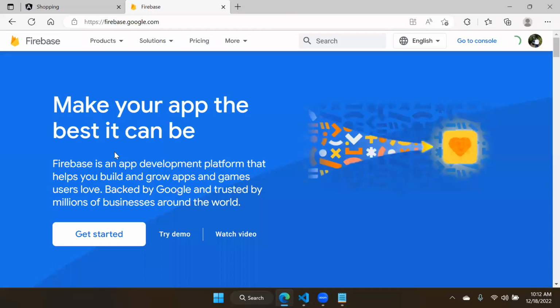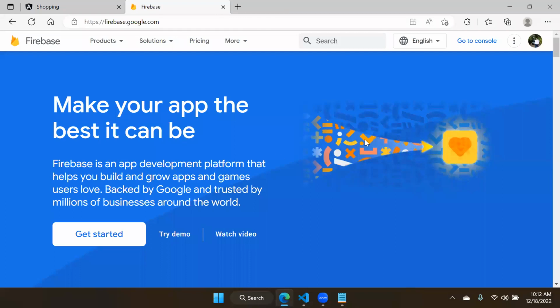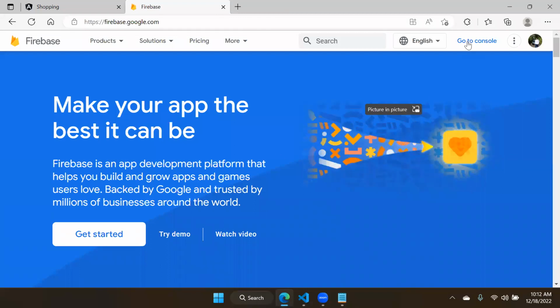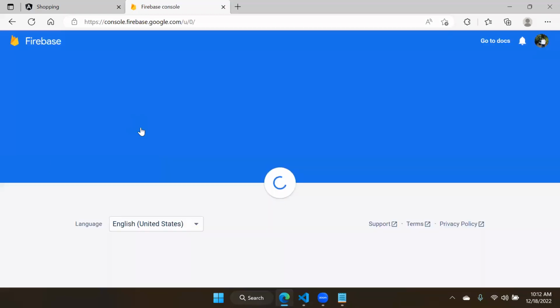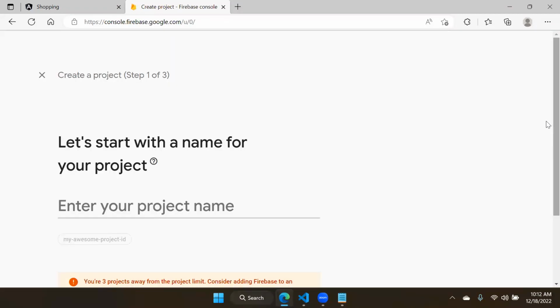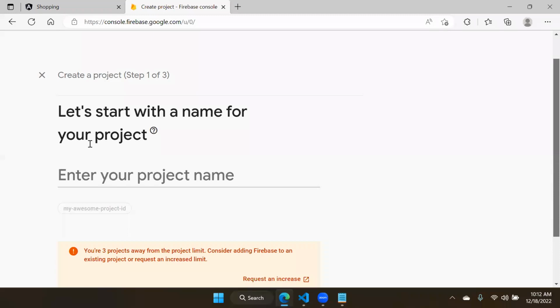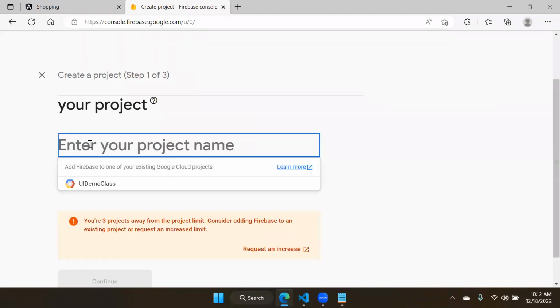Now here, first you create a new project in this Firebase. Go to console, click on console, and you can create a new project. I will add a project. It is asking what the project name is. I am using a free cloud. In a free cloud, there are limits for the number of projects you can create. That is okay, that is enough. I have 3 more projects limit. We can delete the project after it is done.